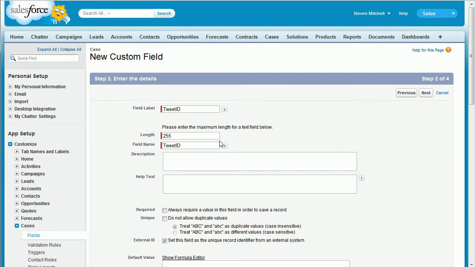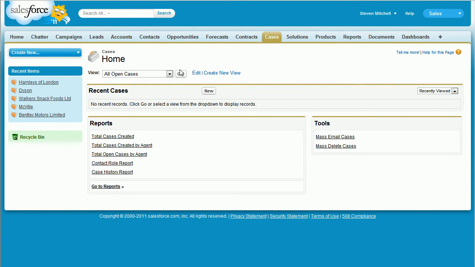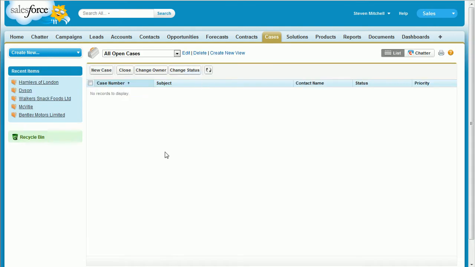Okay, once you've done that, just click next. I don't have to, as I've already got this field existing, so I'll just cancel out of that. Then if we go to our cases view, I can see I currently have no open cases, so we've got nothing in there. Now we can start actually building the task that we're going to use.